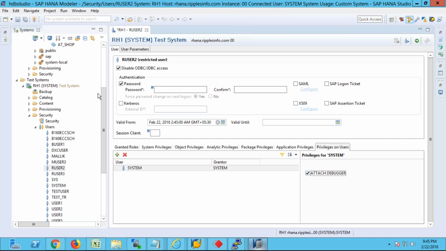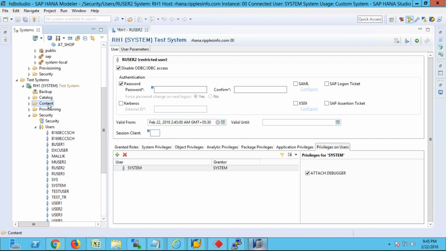All the database objects will be under catalog, whereas all the modeling objects they create are under content, which is the responsibility of the modeling consultants. They'll take care of it. So when a modeling consultant wants to develop some objects under this content, let us see what kind of privileges he needs.